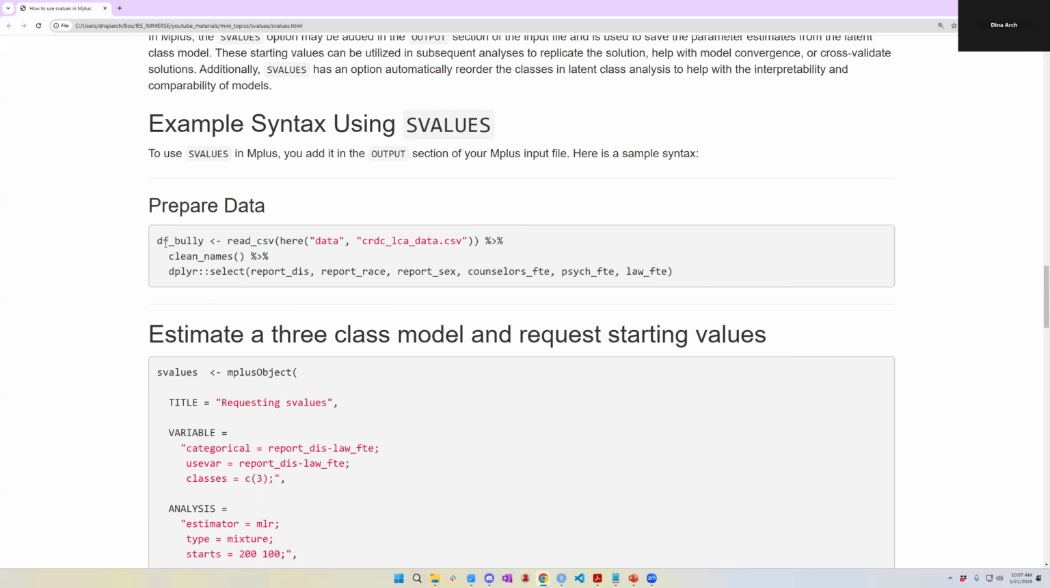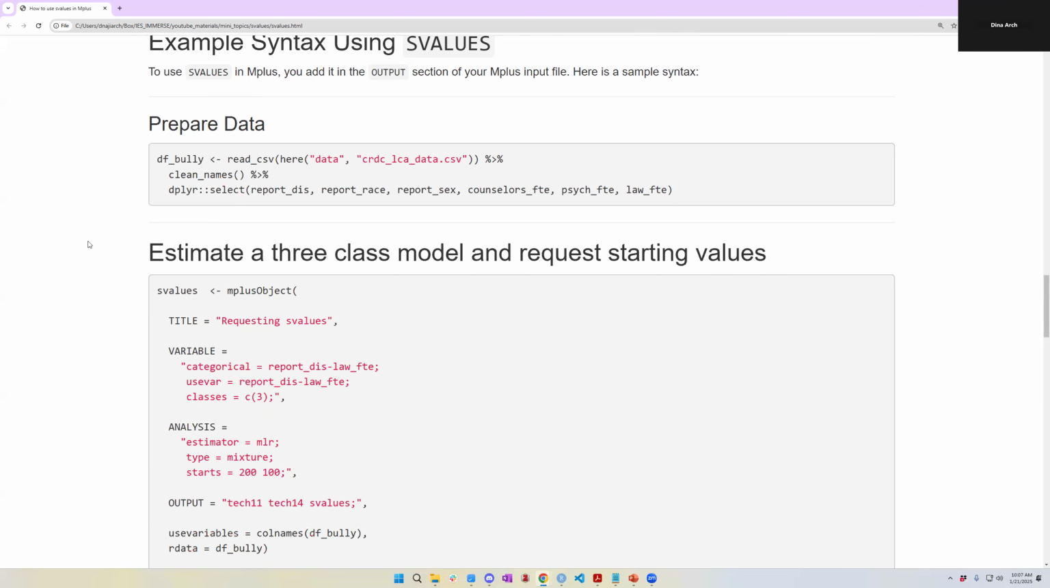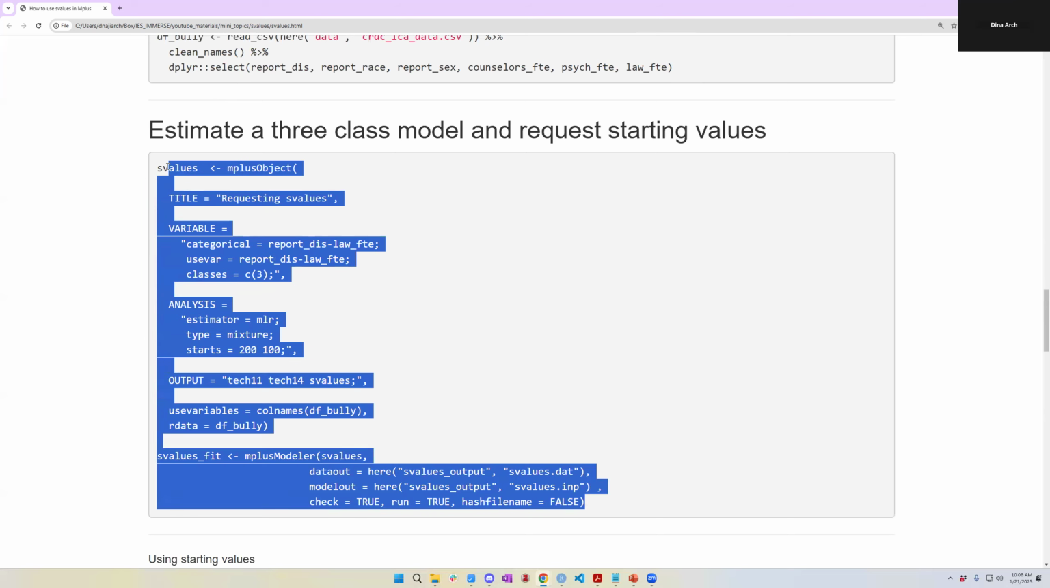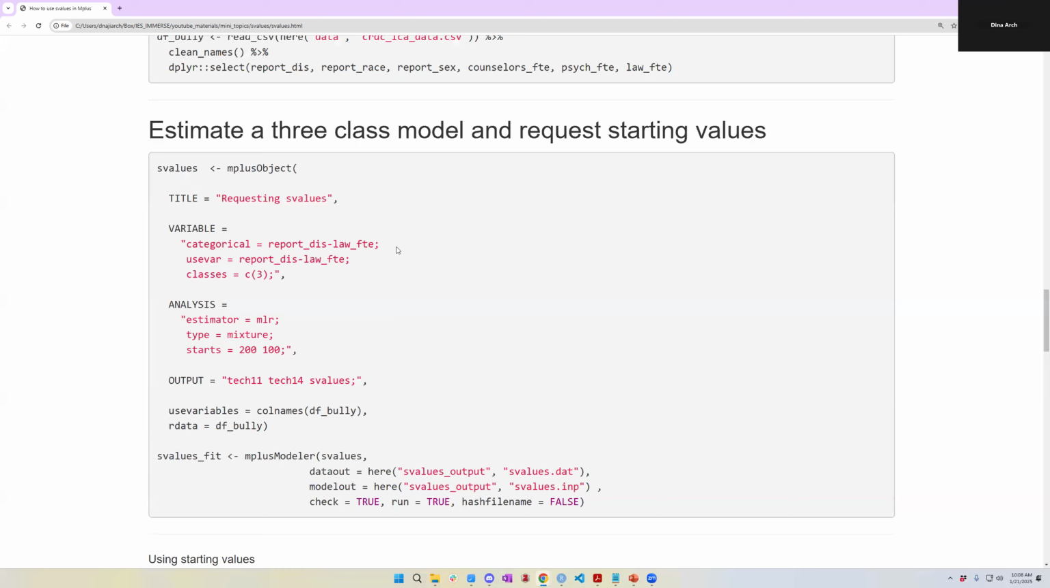So the first thing you're going to do is make sure you have your data read in. And then in our example, we are going to estimate a 3-class model. We have in previous videos found that the 3-class solution is the best solution for this example. So we are just moving forward with the 3-class model here. This is how you would run any single latent class model with 3 classes. It's categorical with binary indicators. We are requesting random starts. And finally, we want to make sure that svalues is in the output command.